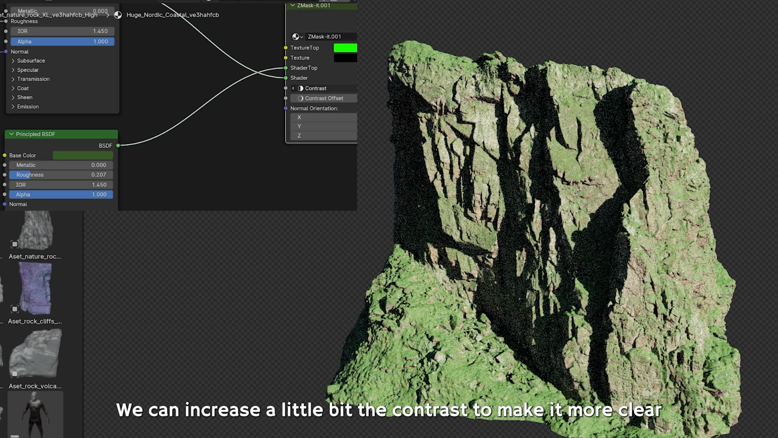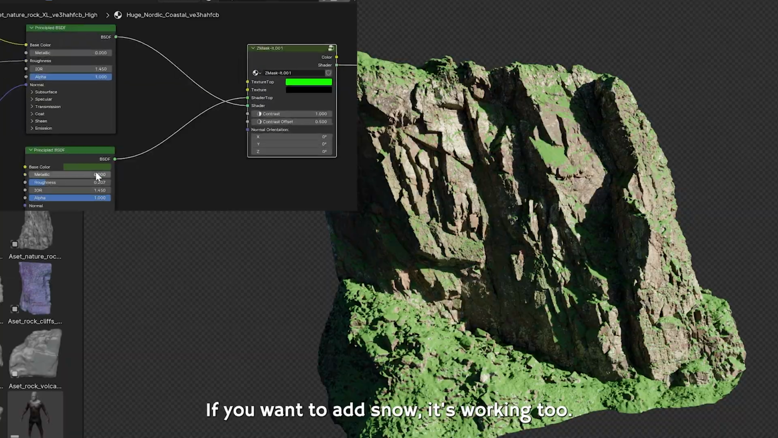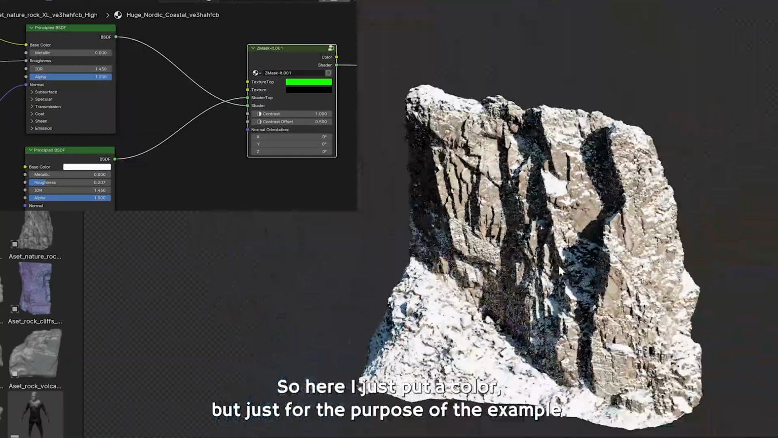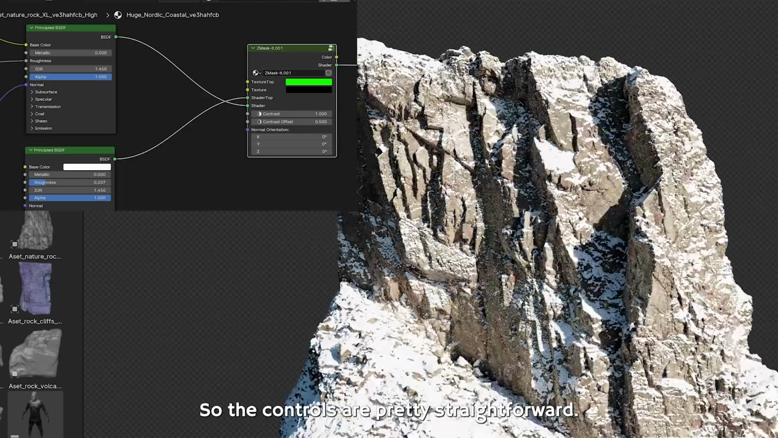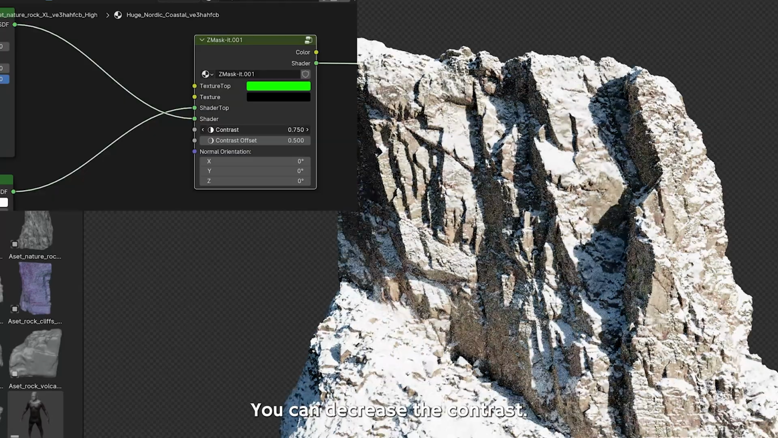We can increase a little bit more the contrast to make it more clear where it's appearing. If you want to add snow, it's working too. So here I just put a color, but it's just for the purpose of the example. So the controls are pretty straightforward. You have a control over the contrast. See, if you want a smoother transition between the snow and the rock, you can decrease the contrast.